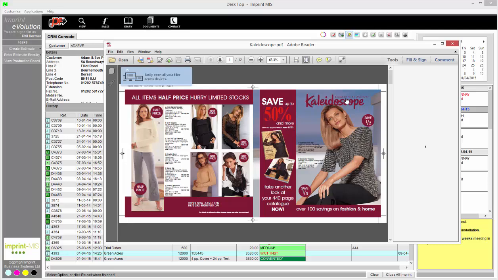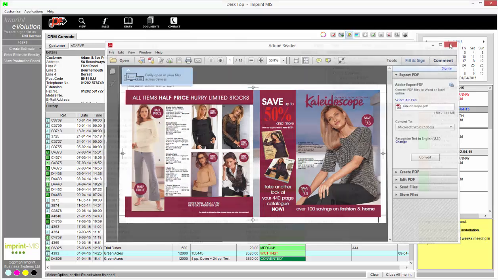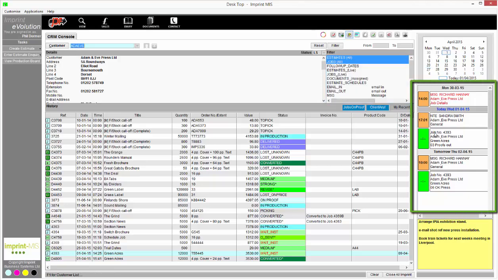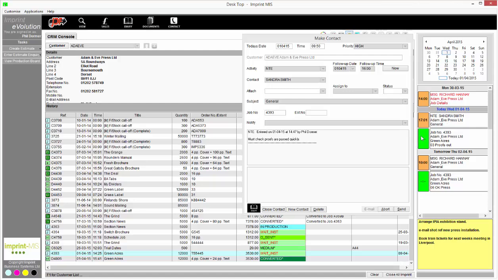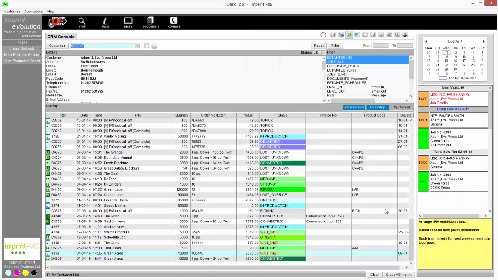In this example, a PDF of the artwork has been attached to the job for viewing. This can also be viewed from the shop floor data capture as well. On the right-hand panel, you've got contacts and reminders. So if you've placed a reminder about a meeting that you've got or a particular note, this will appear in the right-hand panel. You can also follow up at a later date.